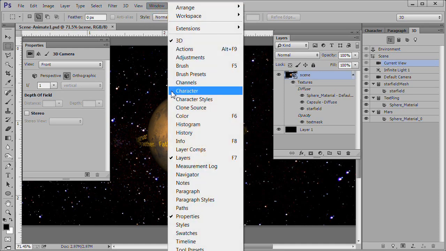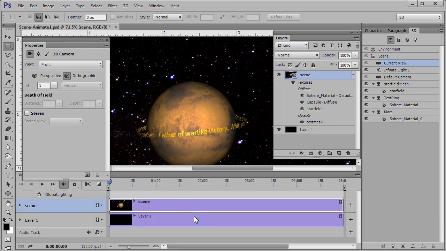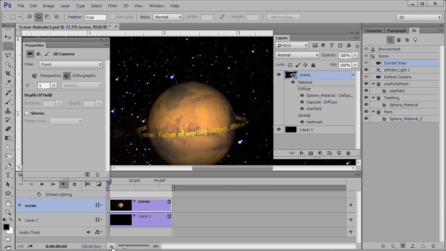Open up the timeline. If Create Frame Animation is showing, click the drop-down and choose Create Video Timeline. Then click the Create Video Timeline button. Shrink the view by clicking the single triangle at the bottom of the timeline 3 times.